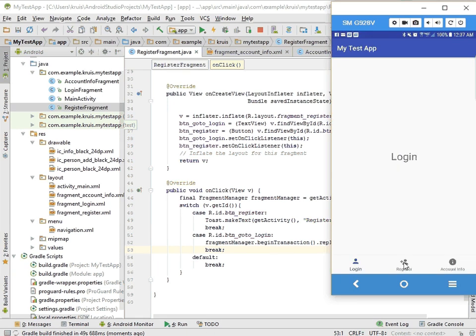Alright, so we go over here, click here, boom, we're back at the login. Alright, so let's go back to register. Now let's go in, we're going to add some edit views up here first.